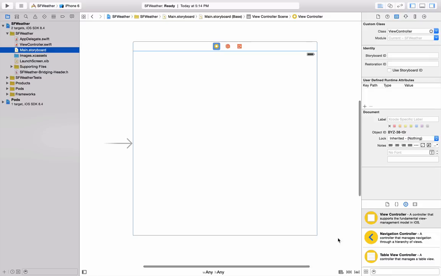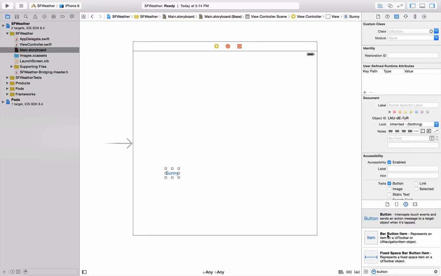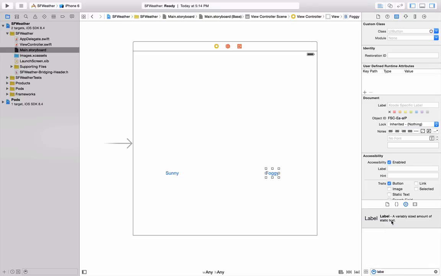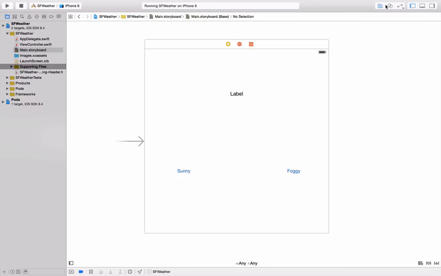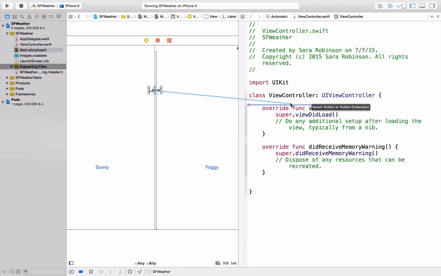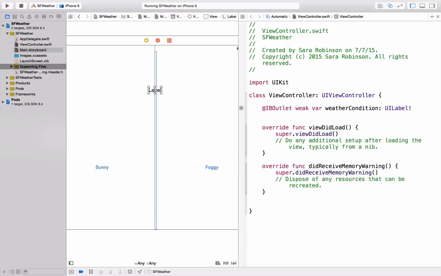Let's open up our storyboard and we'll add sunny and foggy buttons, along with a label to indicate the current weather condition. Next, let's wire our label up to our view controller. We'll also create a reference to Firebase here.